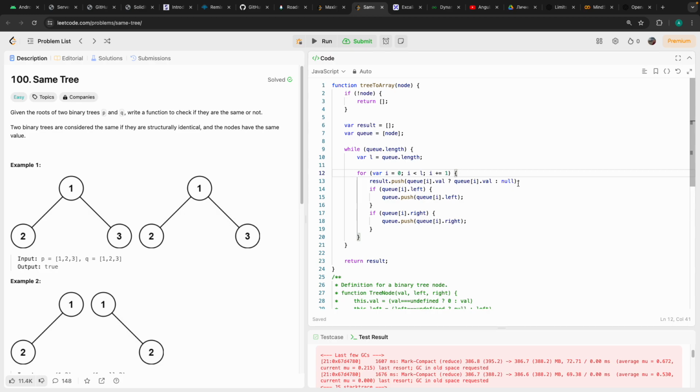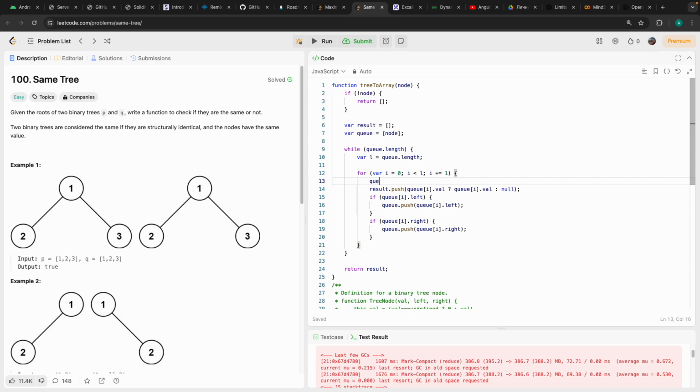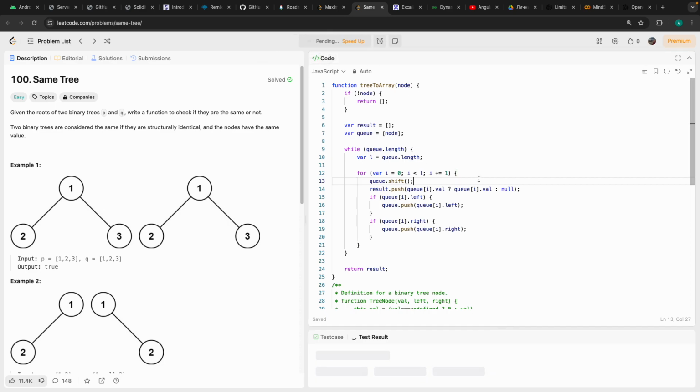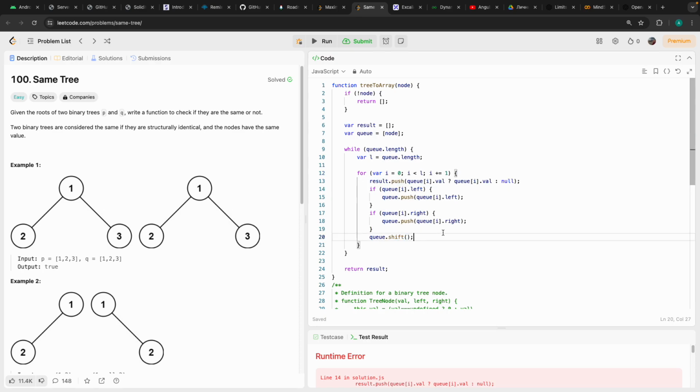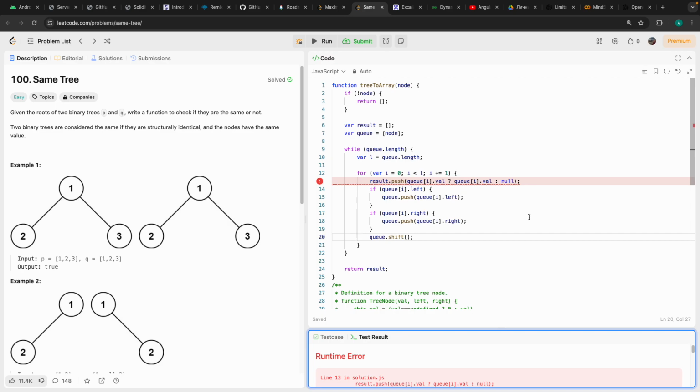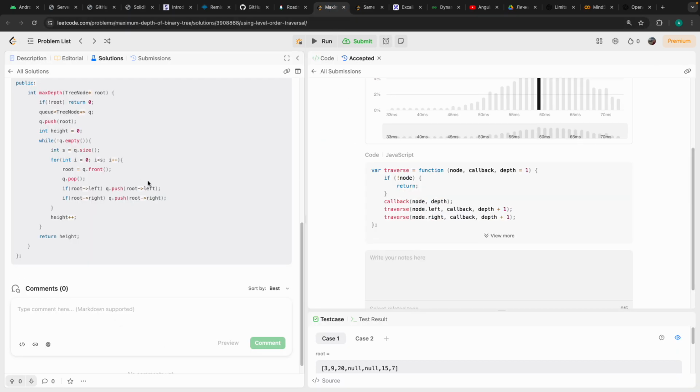I don't pull the current item. Q shift. I need to shift it after working with this. Oh my god. We take the first item and work with this item.